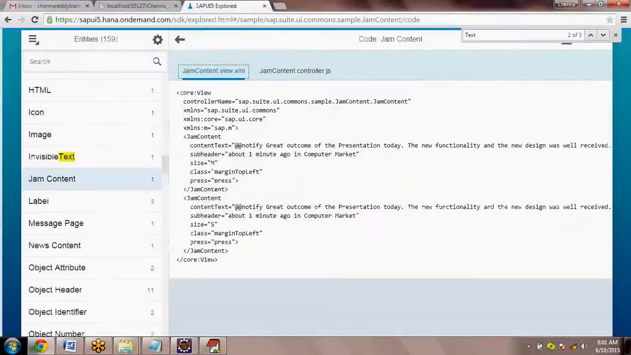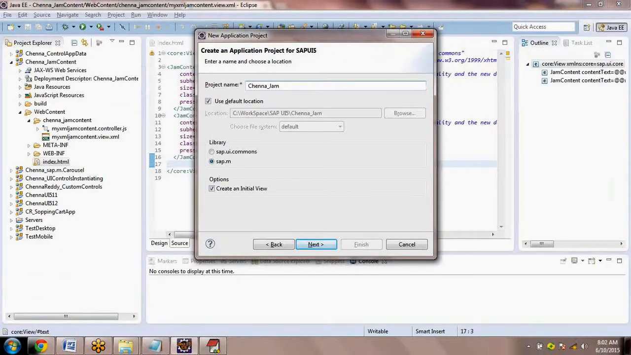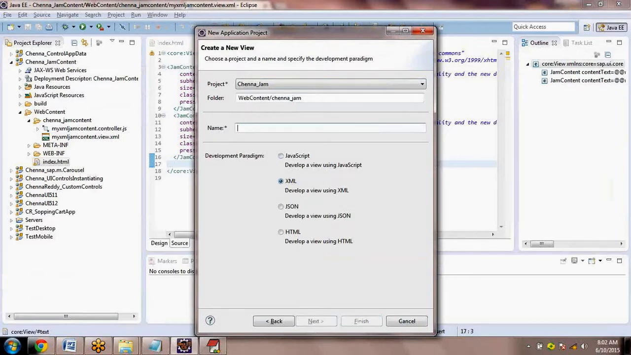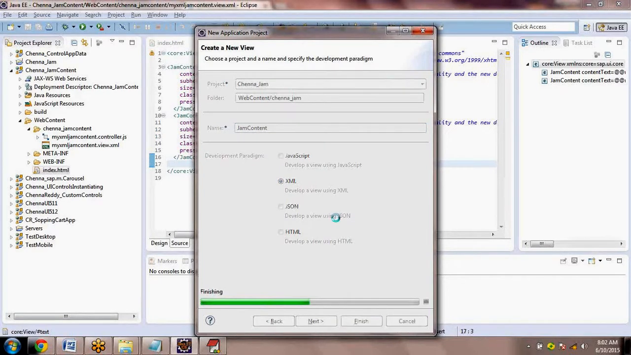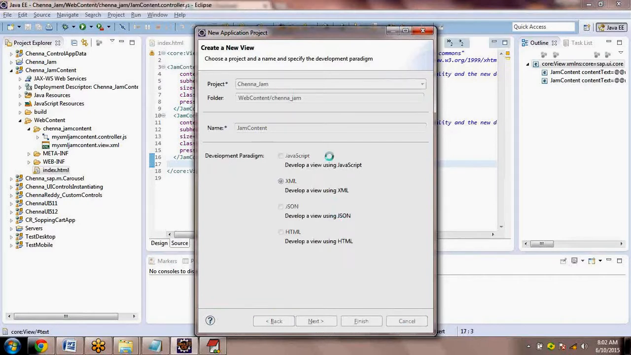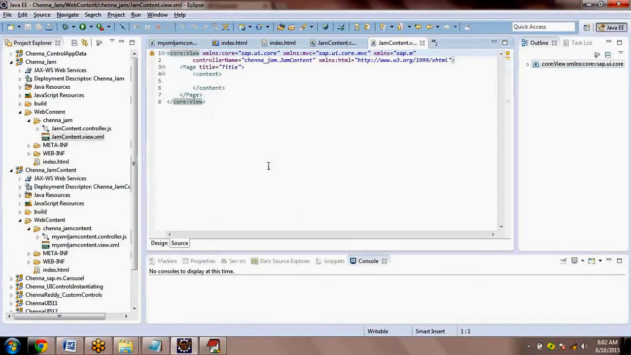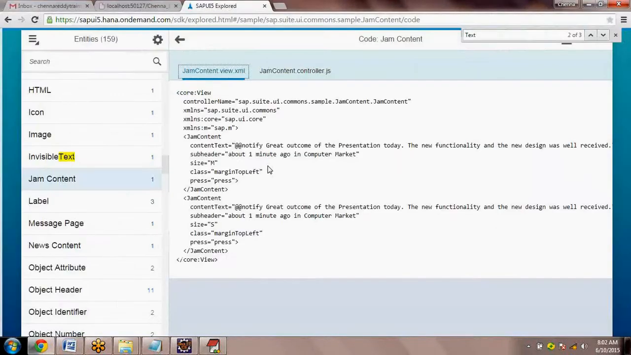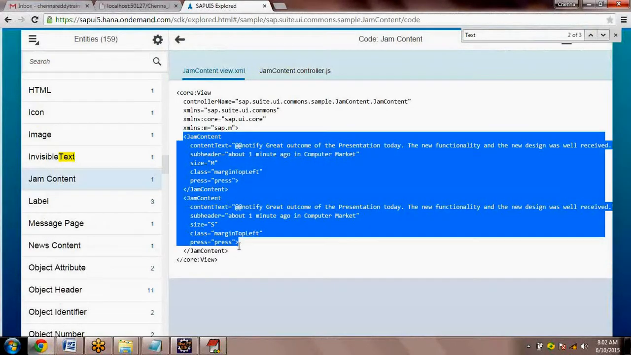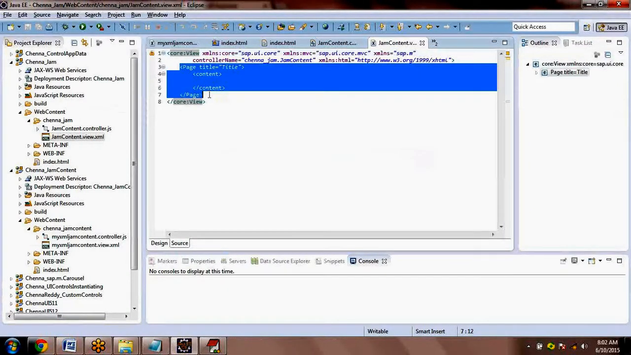Let me check once. Channa underscore jam content. Click on next. Select the XML view. Okay, jam content. So click on finish. Okay, now go here. So let me take this one, because maybe this is not recognized by the mobile. That's the problem.